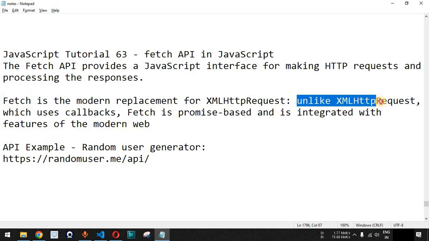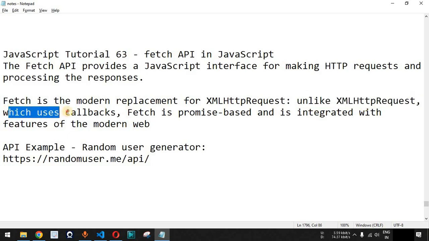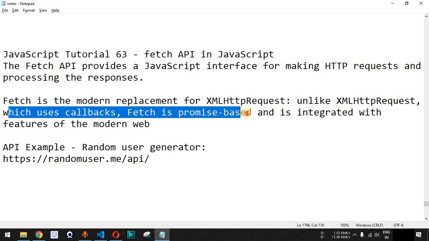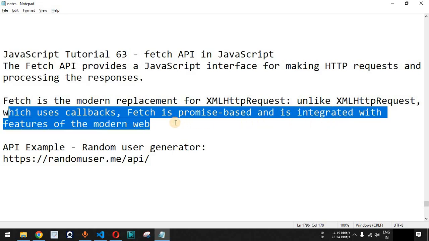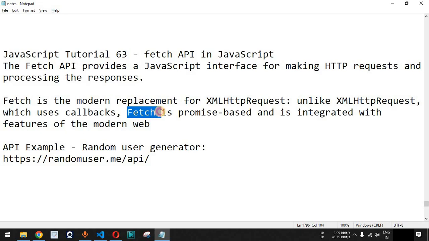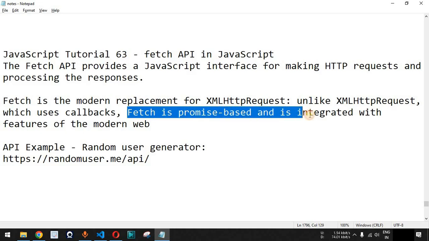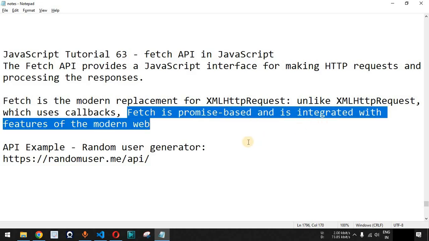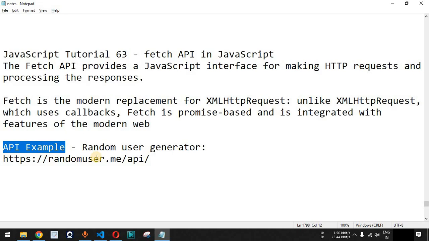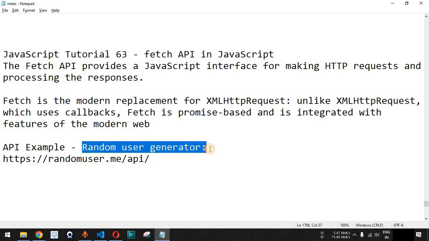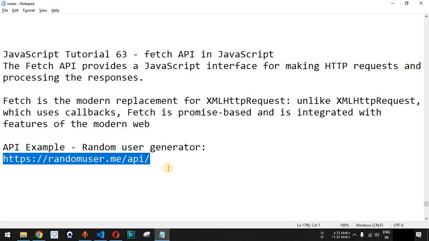Now, unlike XMLHttpRequest, which uses callbacks, fetch is promise based and integrated with the features of the modern web. All the latest browsers support the fetch API to get responses from an API or URL. We are going to understand the API example by using the random user generator API, and this is the API here.